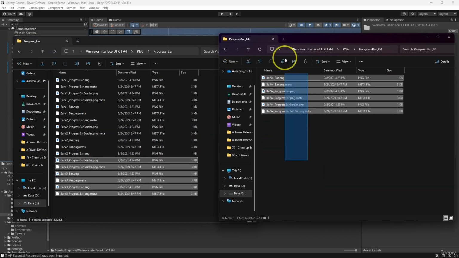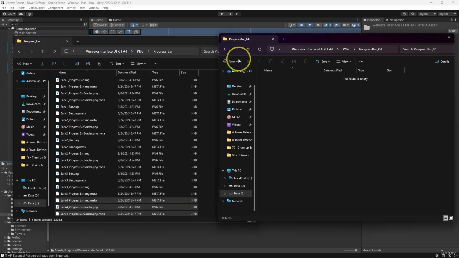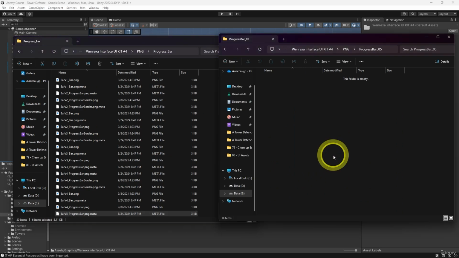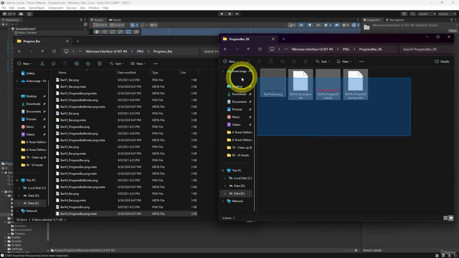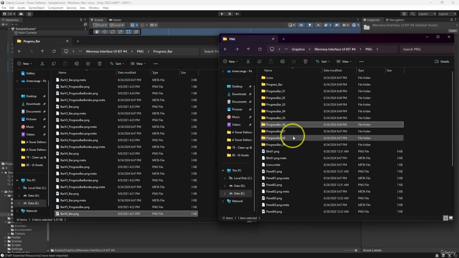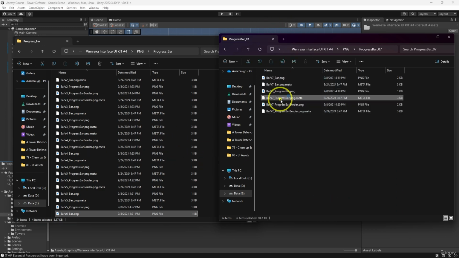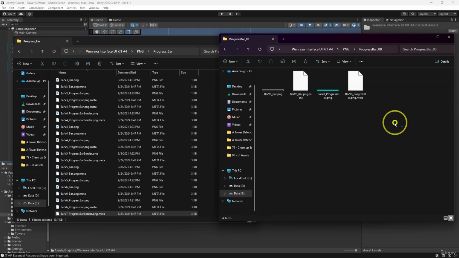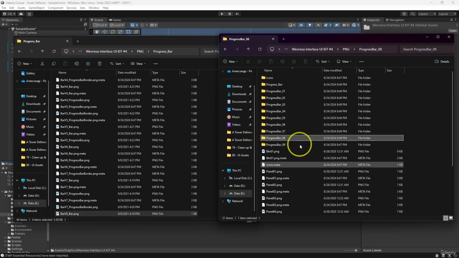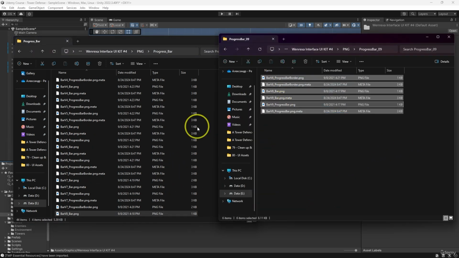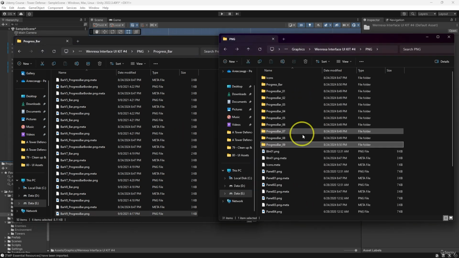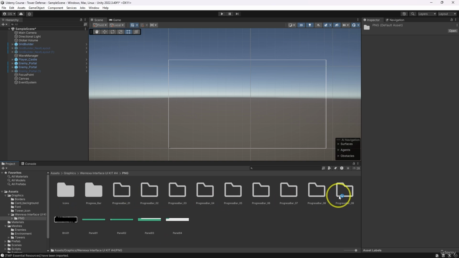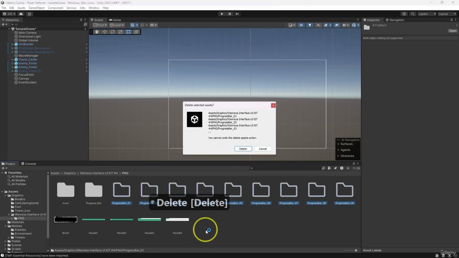Let's go and do this. Also, I'm not sure I'm gonna use them all, but I want to show you how to arrange it. So we're gonna drag number 5, number 6, number 7, number 8, and number 9, like that. Now these folders will be empty. We can go back to Unity, and we can see that these are empty. We can safely take them all and delete them.